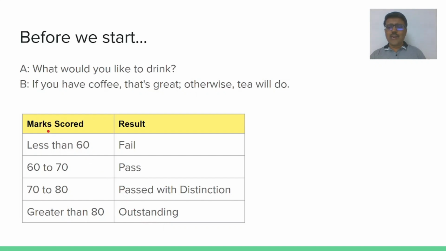Now, look at this particular table. Here you will see that based on the marks scored by a student, the result will be declared, right? For example, if a student scores less than 60, he'll be marked as fail. 60 to 70, he'll be marked as pass. 70 to 80, pass with distinction. If it is greater than 80, it will be marked as outstanding.